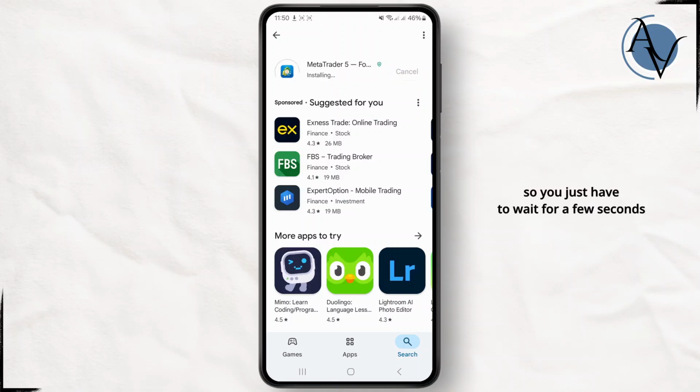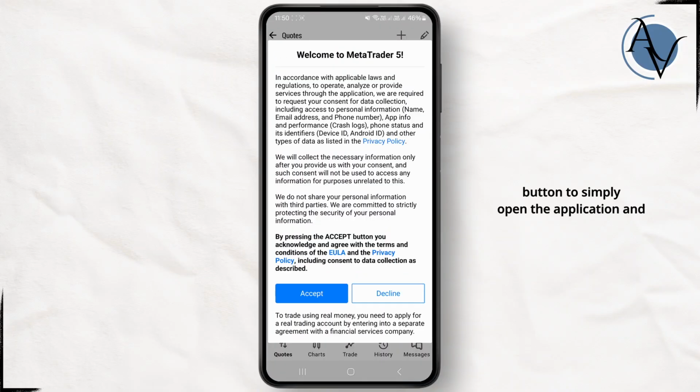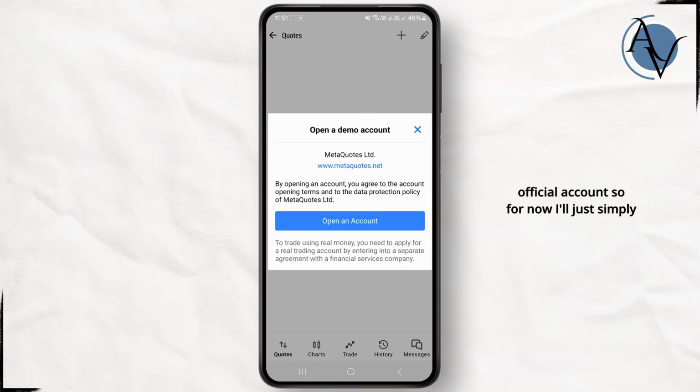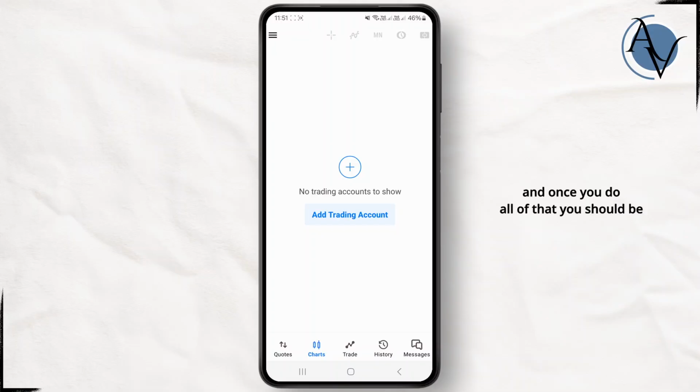So you just have to wait for a few seconds for it to be installed. So once it gets downloaded, just tap on this open button to simply open the application and accept any option over here. So you can basically create a demo account as well, or you can also create an official account. So for now, I'll just simply create a dummy account. And once you do all of that, you should be successfully able to set up your MetaTrader account.